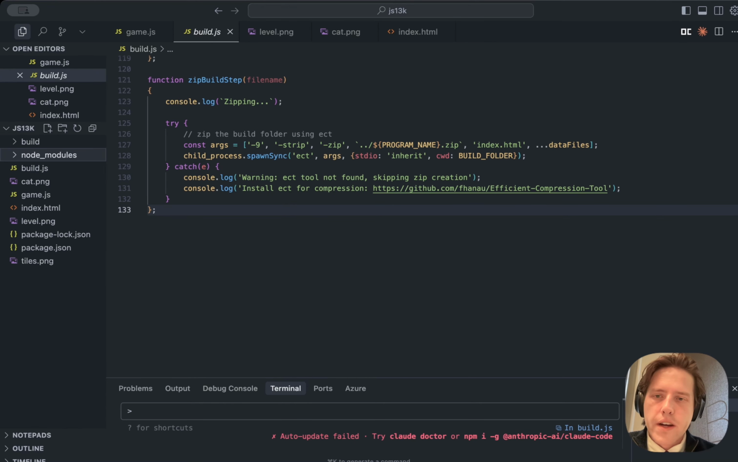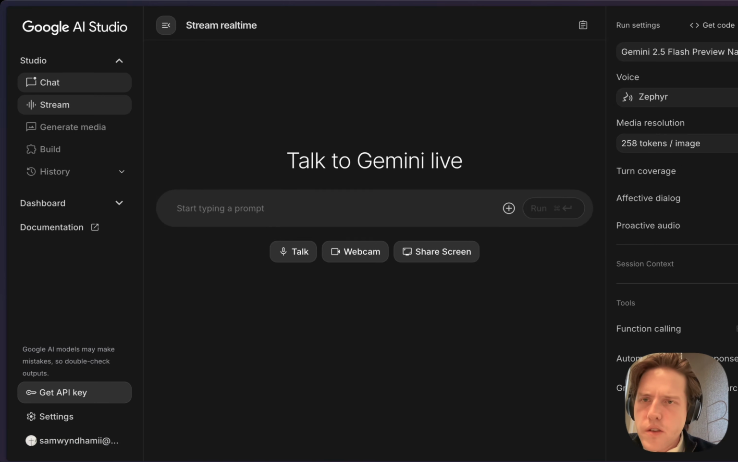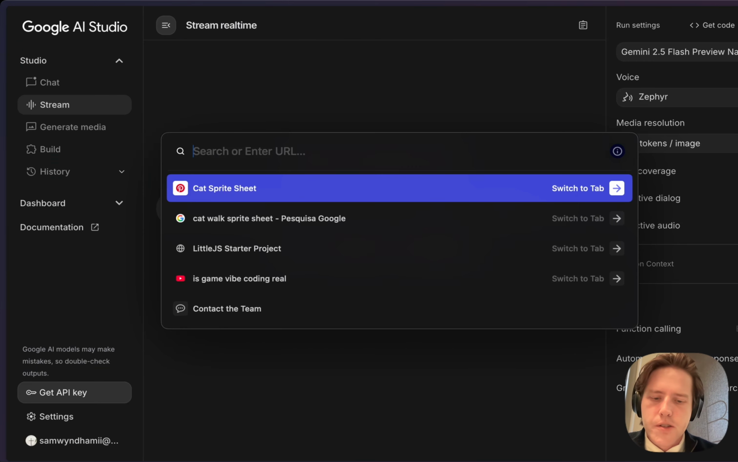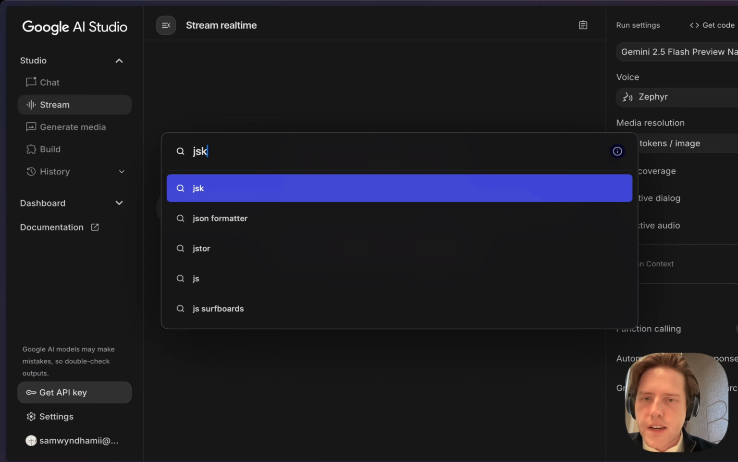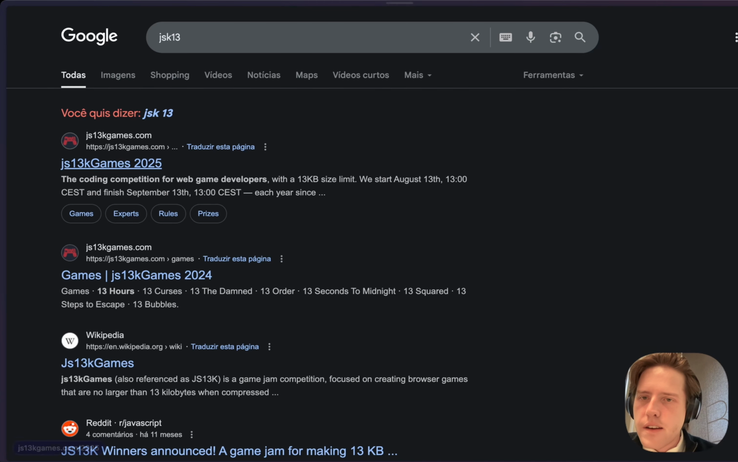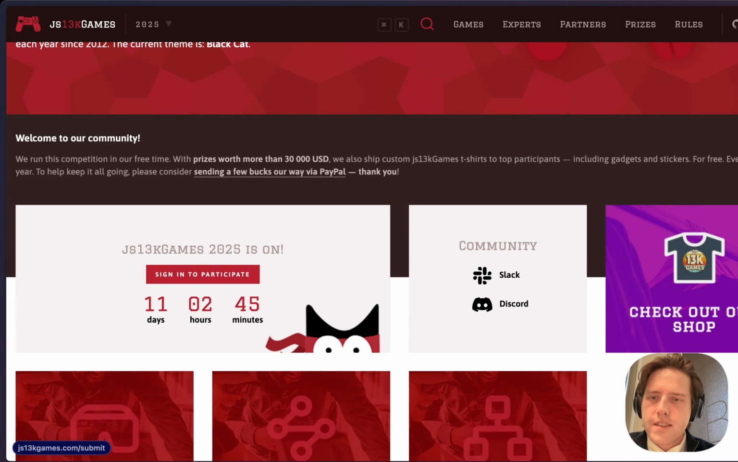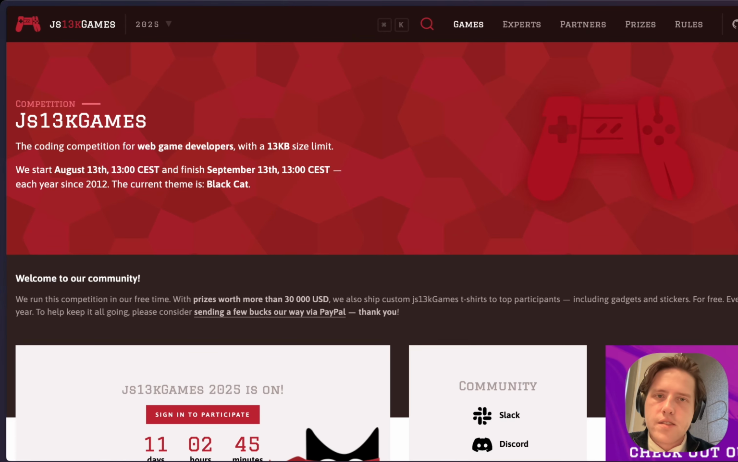Little.js is quite a small engine because the competition that I've been trying to build all this for has a requirement where you actually have to use a smaller framework and bundle your game to the size that it is going to be basically at 13 kb. So I'll just show you the actual competition, JS13K. Here we go. So yeah, obviously it's the Black Cat competition and it's on right now.